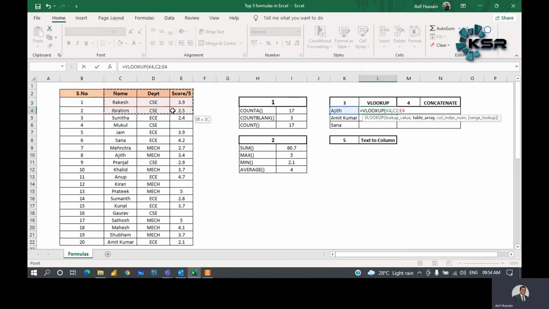My dear friends, please do not include the serial number in it. If you select the serial number column also, this is a wrong table format that you are selecting. Do not include serial number. You select the column after serial number. So from name to that we have selected. Again click, the table array is done.